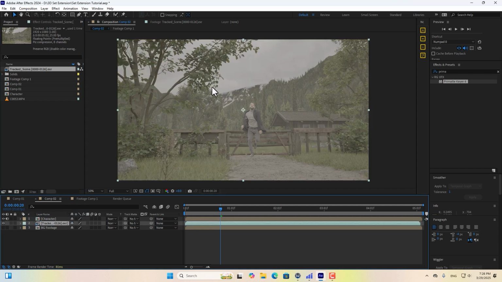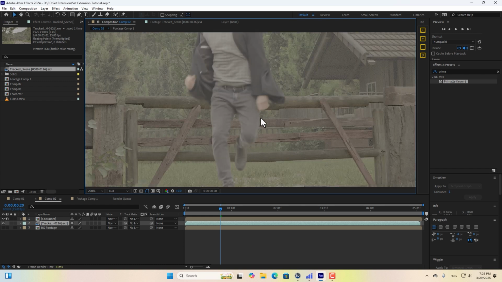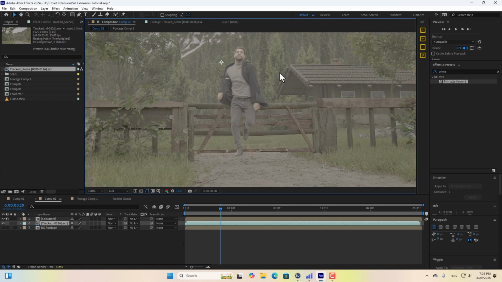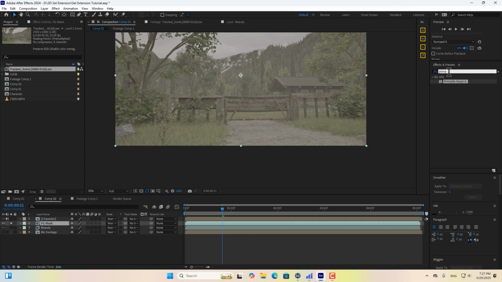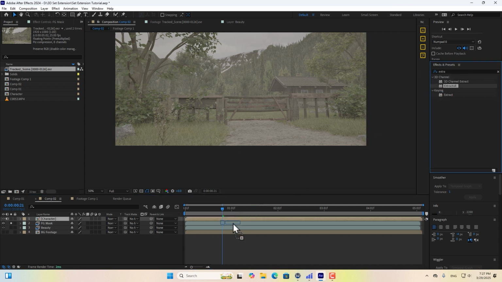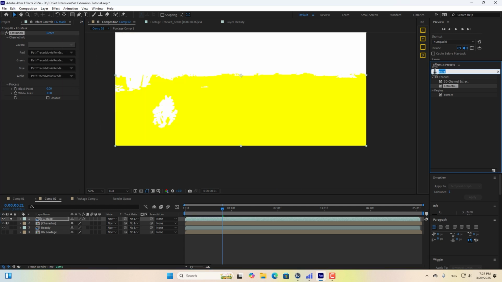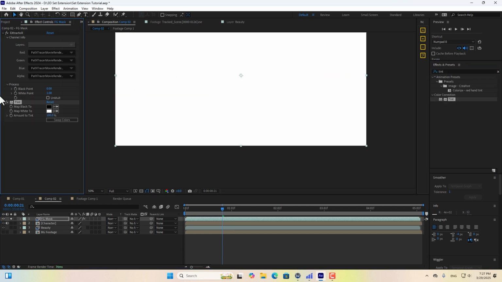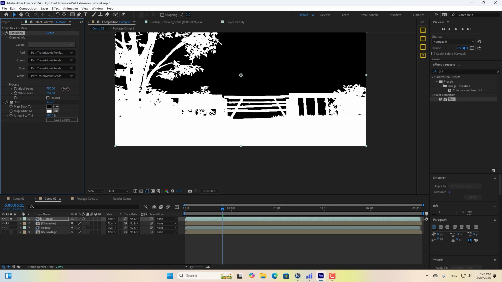As you can see, the actor is in front of the fence, while before jumping he should be behind it and only move in front of the fence after landing. To fix this issue, I rename this one to Beauty Render, duplicate, and name this Foreground Mask. I select that and apply Extract to that. I set the layers to board depth. Also I add a tint effect. Then increase black point and white point until only the fence and the foreground space are within the white area.